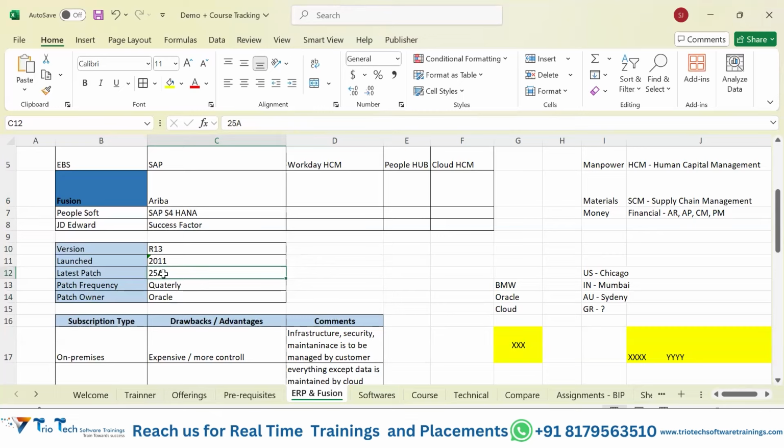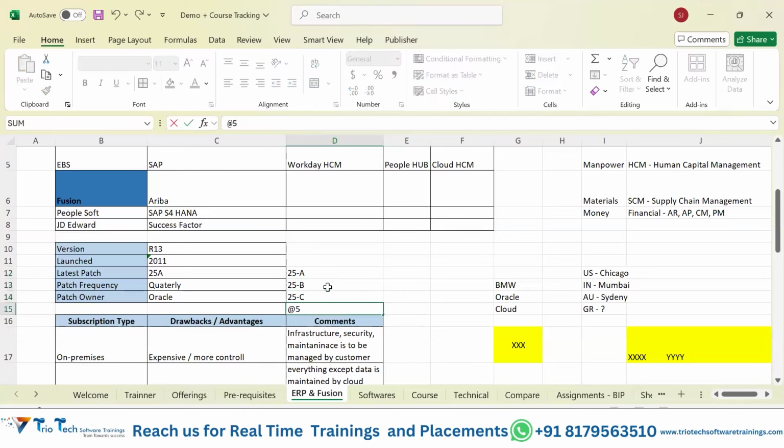Guys, how will this 25A come into the picture? We are in the year 2025. So 25 is the year, and A means we are in the first quarter. So Jan, Feb, March, for these 3 months, Oracle may release some updates, that is 25A, then 25B will come, then 25C will come, and then 25D will come. Guys, this is the predefined calendar. Every year, new releases and new patches will be applied.